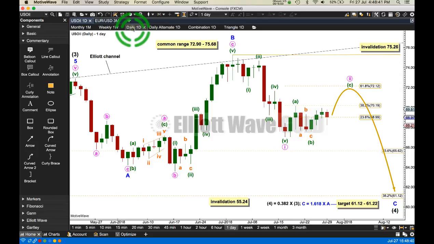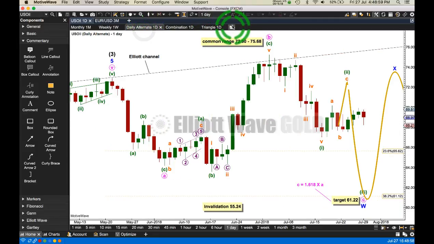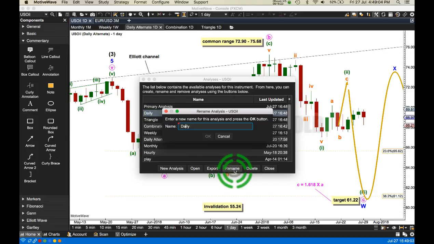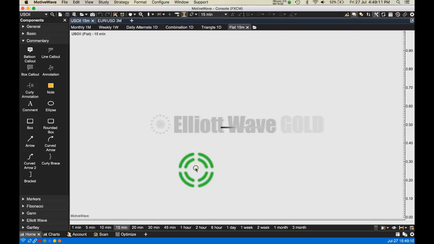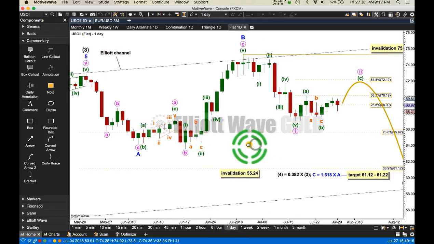Let's go back to the daily. So this is the one I want to see as a flat. I'm going to get rid of this now because that's done very obviously. And now I want to rename this, save it, close it, manage analysis, daily, rename, flat, okay. And now open, oh, come on, daily, not 15-minute, yeah, there we go.